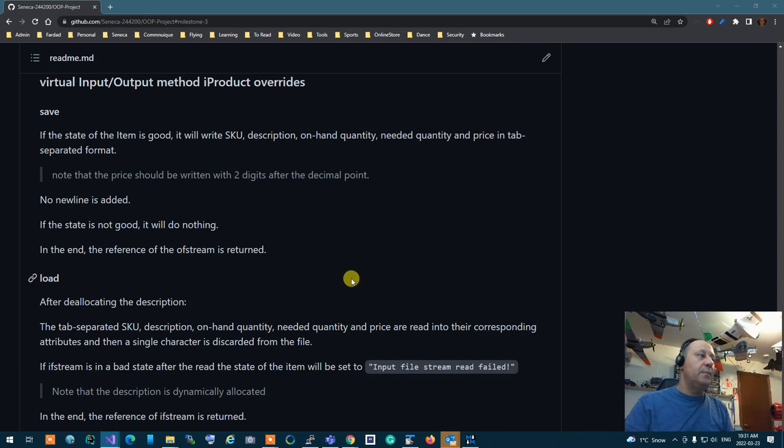But if the state is good, it's not bad, then what you do, you print everything tab separated, not comma separated, tab separated. So you put the SKU, the description, the quantity, the quantity needed, and then you make sure you put the price with two digits after the decimal point. It is extremely important to do that, not to have calculation problems when you're reading and writing, and that's your save.